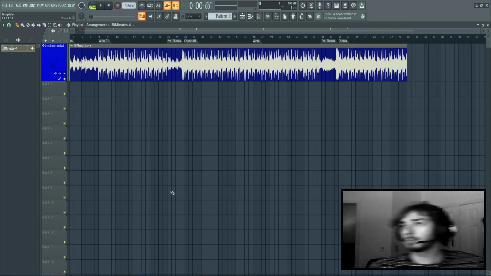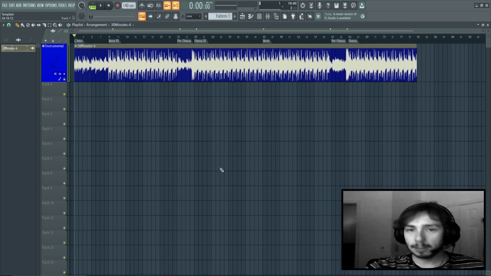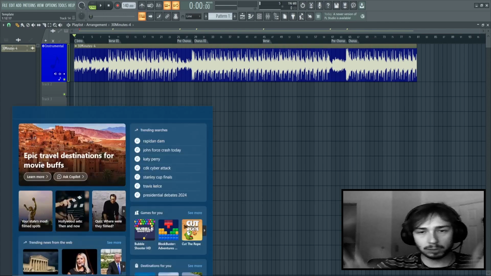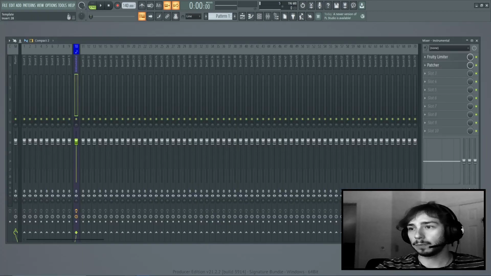Cool. All right. So we have a basic layout with just the instrumental. Now that we already have everything saved, we can just spam Control S, which I recommend you do at all times, whenever possible.